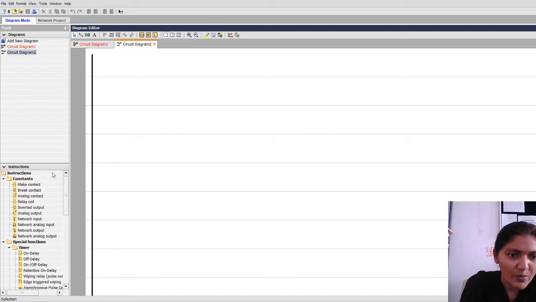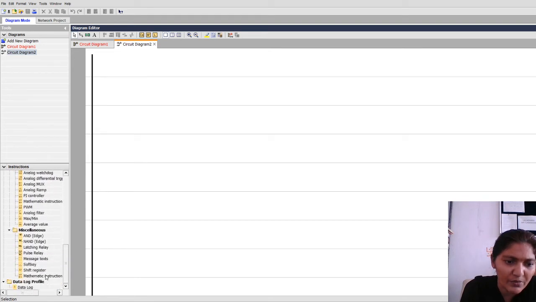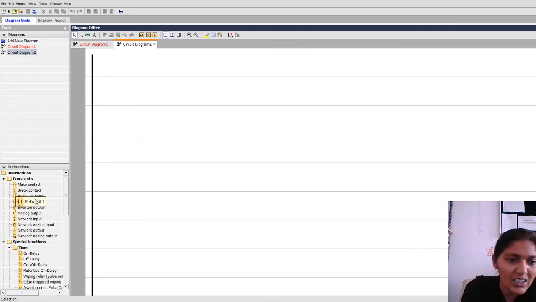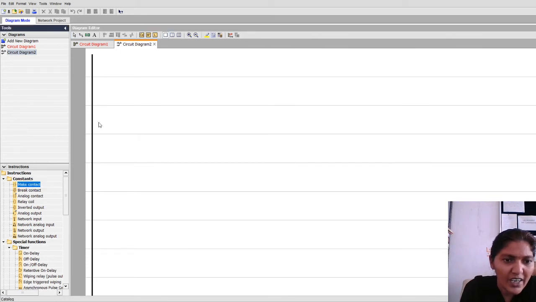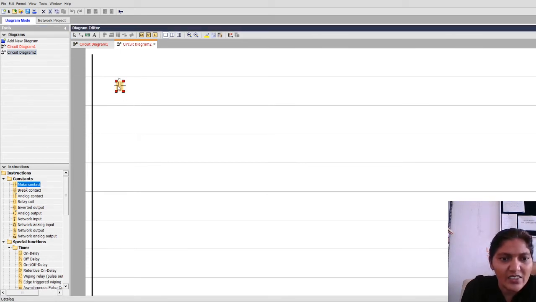Now I am going to implement the buffer gate, NOT gate, and the AND operation. For this purpose there are different tools. From these tools we have to select this one. We have contacts, coils, and special functions. Based on our applications we can choose them. But for our experiment we need only the contacts and the output coils. So I am taking two contacts, that is the make contact and a break contact, and a coil.